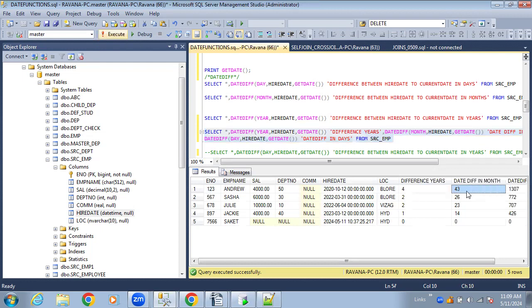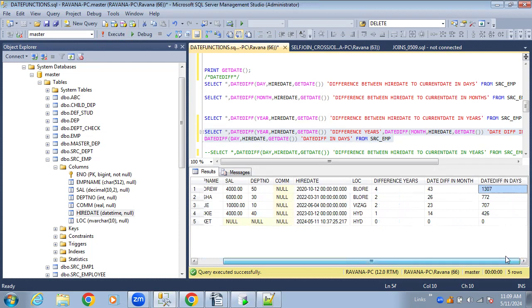So 4 years, in terms of months it is 43 months and in terms of days 1397 days. If you want to convert these days again into years, like 4 years 3 months and all that stuff, that will be coming as cast functions. Cast and convert functions will be there. Okay, that we are discussing. But the date will not be considered like this.